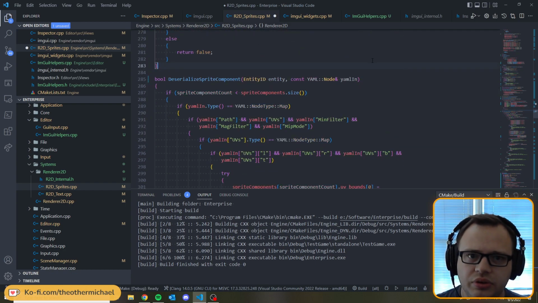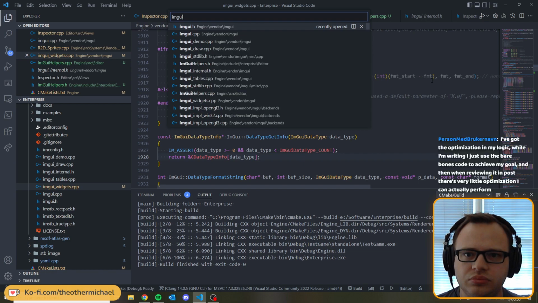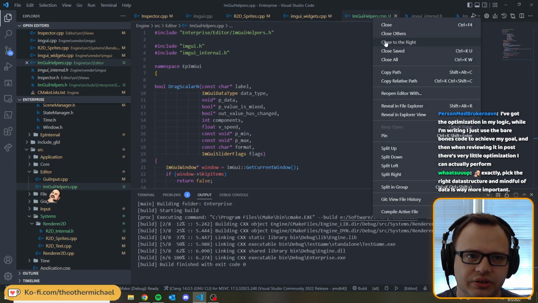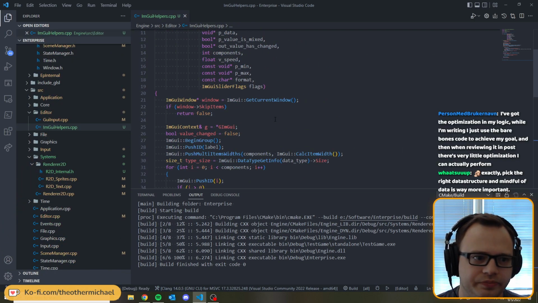So now that I know that this thing is compiling, let's head back to the ImGui helpers .cpp. Close the others. All right, now we need to make this do what we need it to do.